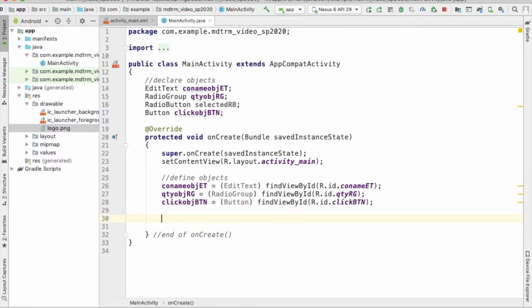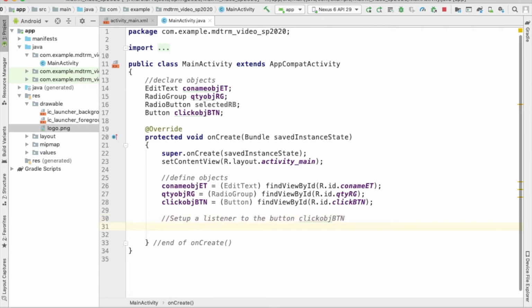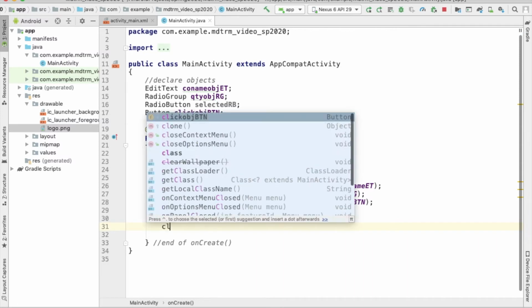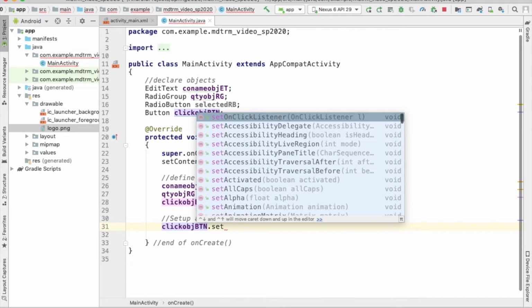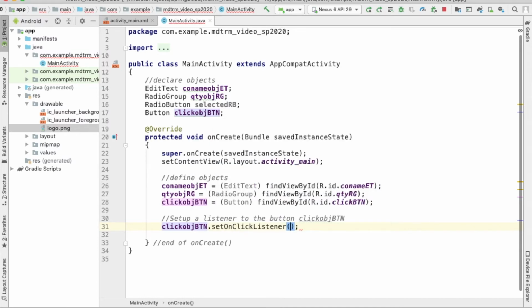Now the next thing we're going to do, right? Everything starts after the user clicks the button. So set up a listener to the button. Which button? The object there, click obj btn. So how to set up? Take the object, type it in the object there. Dot set is the very first one, on click listener. Press enter.